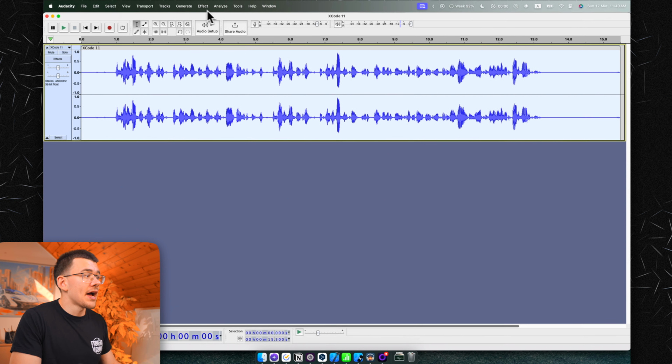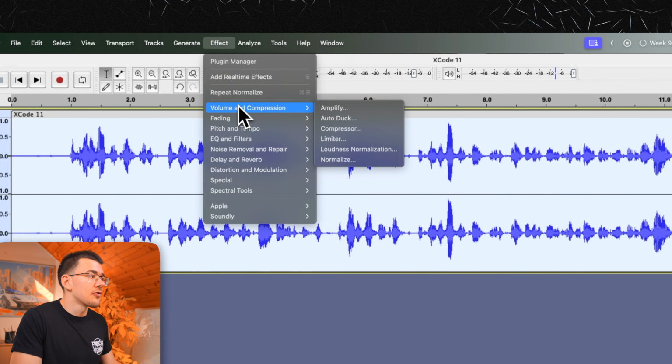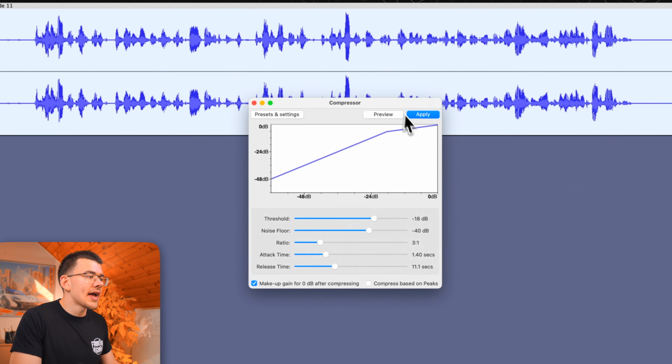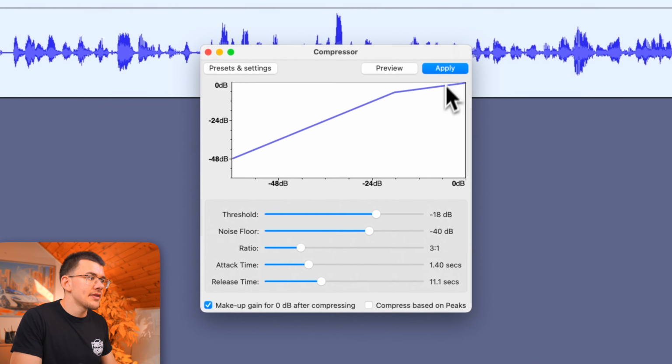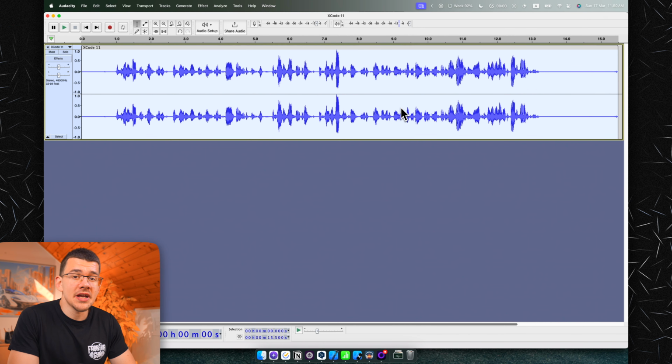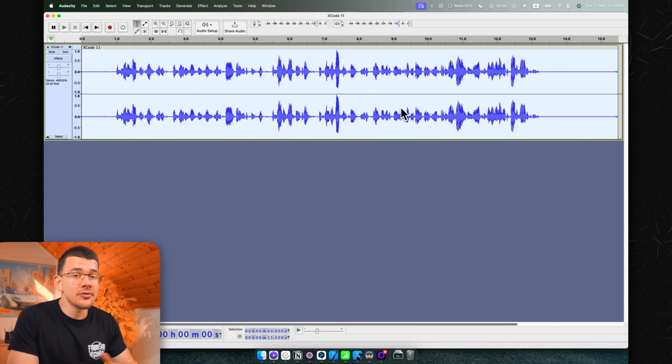And the last thing that you have to do is go over to Effects, now Volume and Compression again, go to Compressor, and dial in all of these settings. So threshold is going to be -18, noise floor is going to be -40, ratio is 3:1, attack time is going to be 1.4 seconds, and release time is going to be 11.1 seconds. You can play with the ratio depending on what sounds good on your microphone, but I would leave the rest as it is. Also make sure that makeup gain is on and turn the other one off, and just hit apply again. So this is pretty much everything you have to do in order for your audio to sound great.